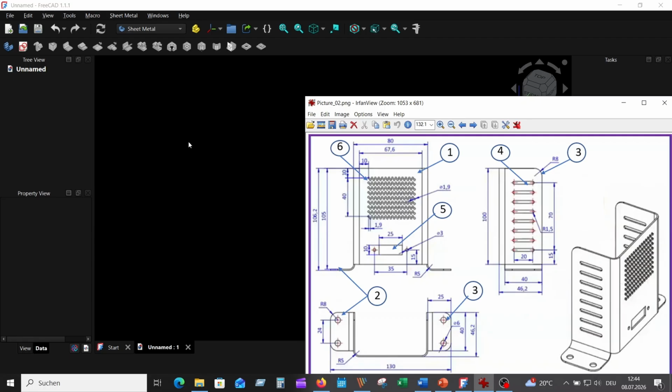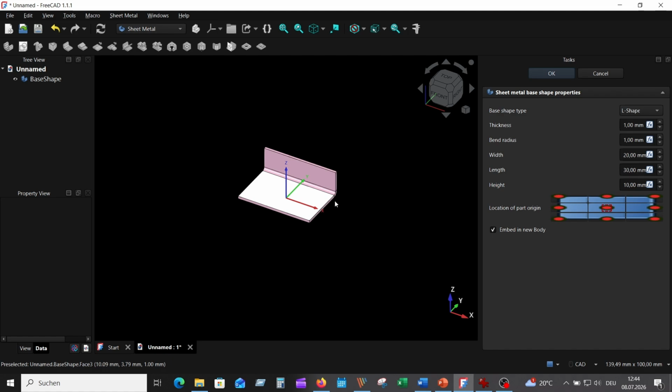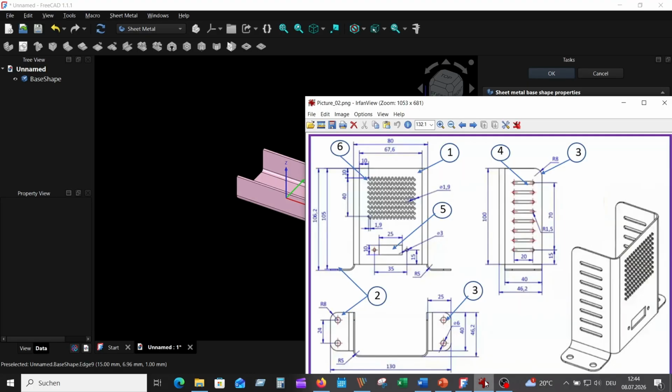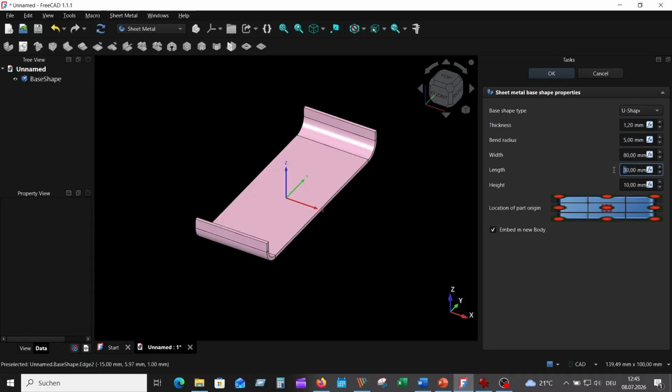Next, activate the Sheet Metal Add Base Shape tool and then select the U-shape type. The thickness of the sheet metal is 1.2 millimeters. In this dialog window, set the parameters according to the drawing. The bend radius is 5 millimeters. Set the length to 100 millimeters, the width to 80 millimeters, and the flange height to 46.2 millimeters.